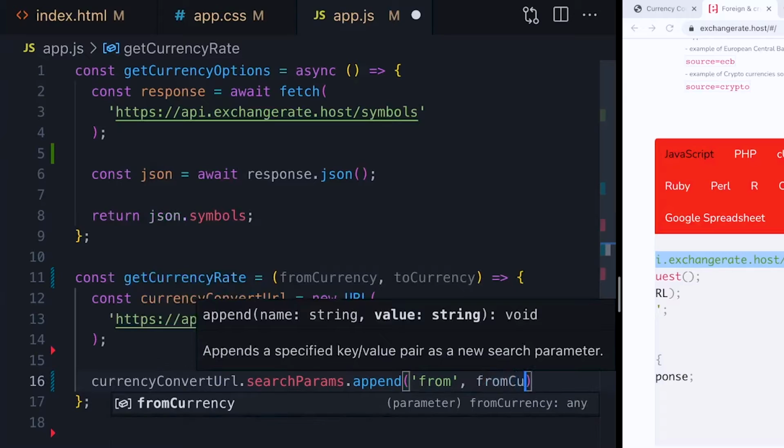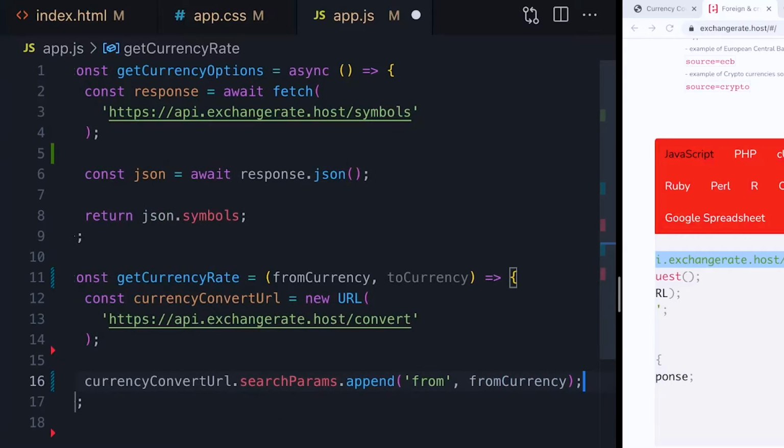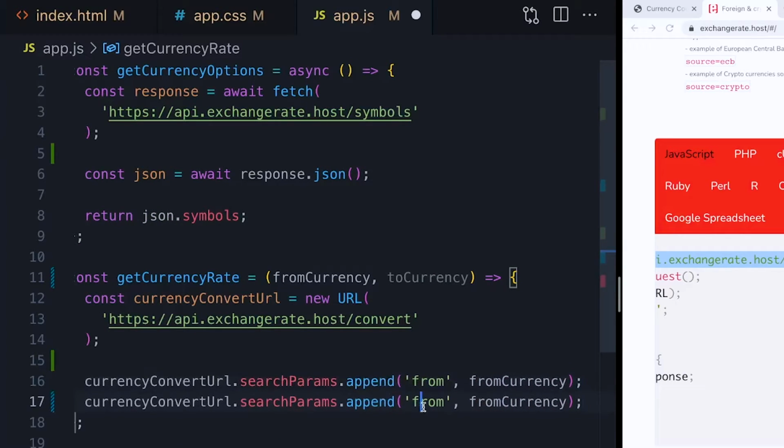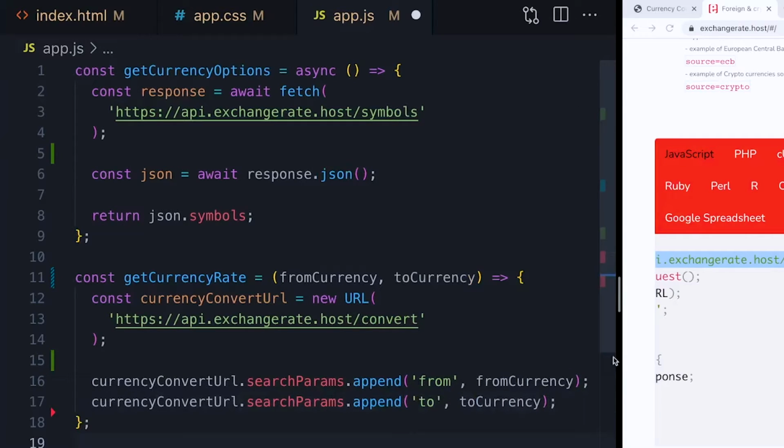And then we're going to use the from currency argument that's been passed into the function. And then we want to do the same thing for to as well. So we're going to have the to search param that's been provided via the argument to the function. And then the rest of the actual function is going to be exactly the same as what we had in the previous get currency options function.